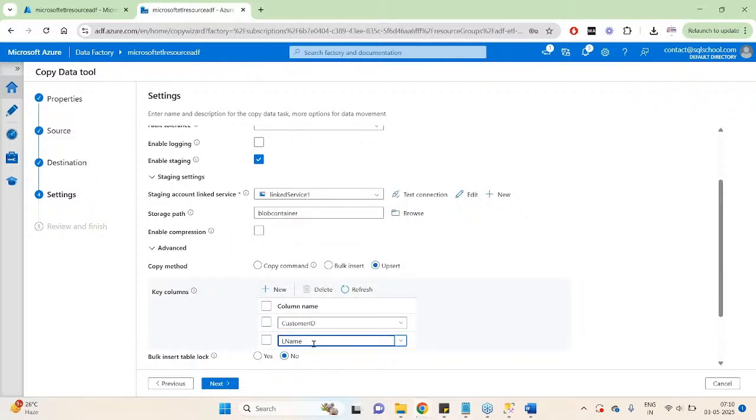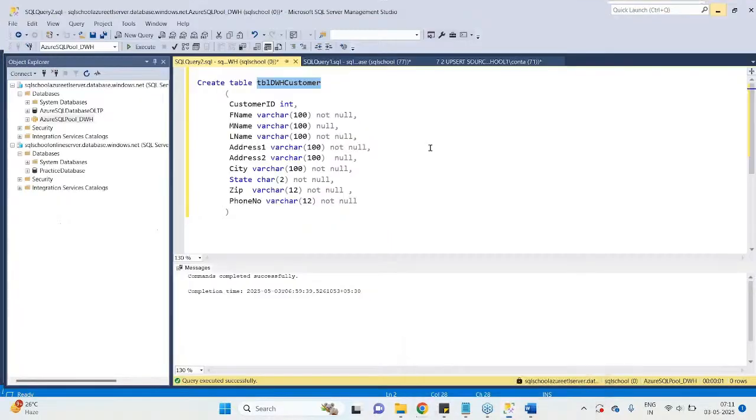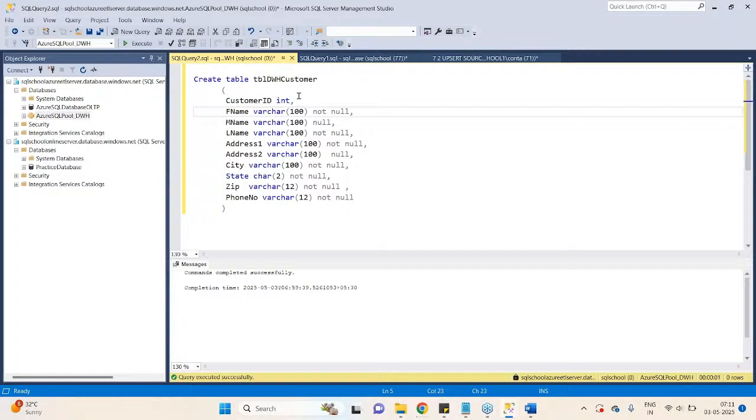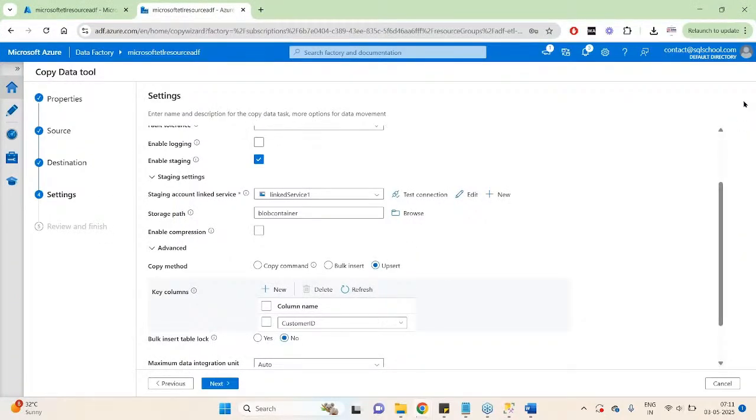This is the option for completion. In the warehouse there is no key concept, but at the source you have a business key. So at the source you have a key column to compare at the staging level, but at the warehouse level we cannot define any candidate key.